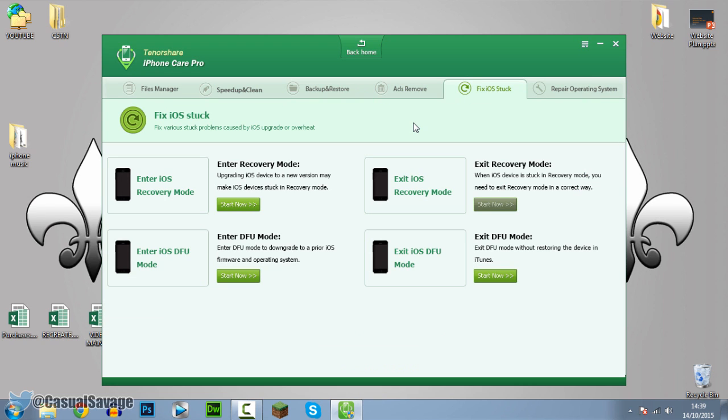The next thing is fix iOS stuck. So this is it right here, and as you can see, it offers four different things that you can do. So you can enter recovery mode, you can enter DFU mode, you can exit recovery mode, you can exit DFU mode. Now, although it only says these features, if you are stuck on the boot logo, for example, or anything like that, I believe this right here will help you.